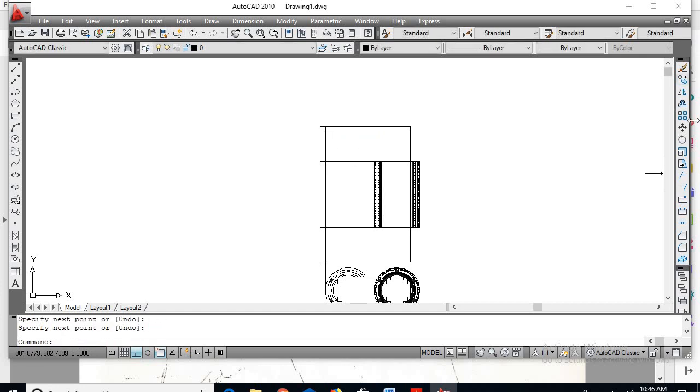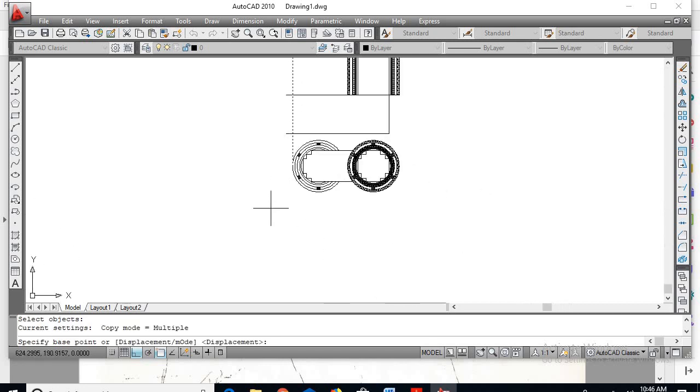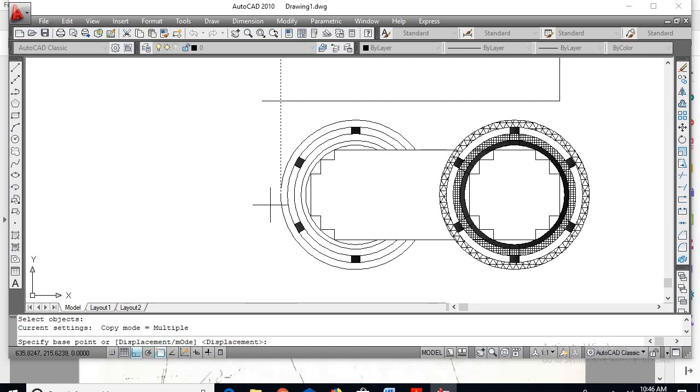and next go for copy, select this object, enter. Now select the base point, this corner, just click on the steps.